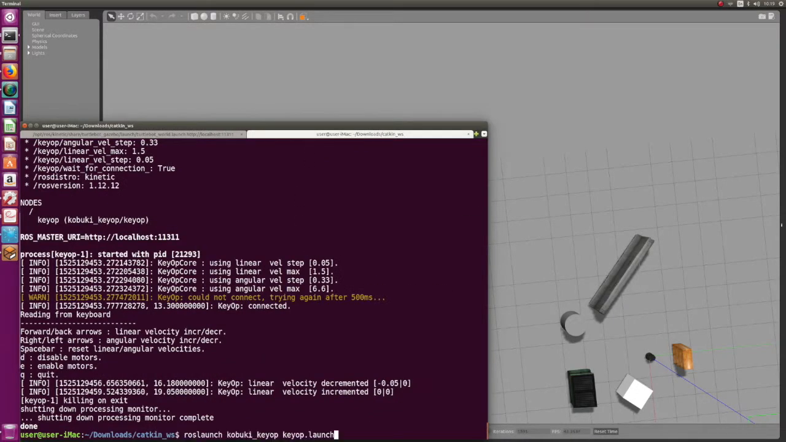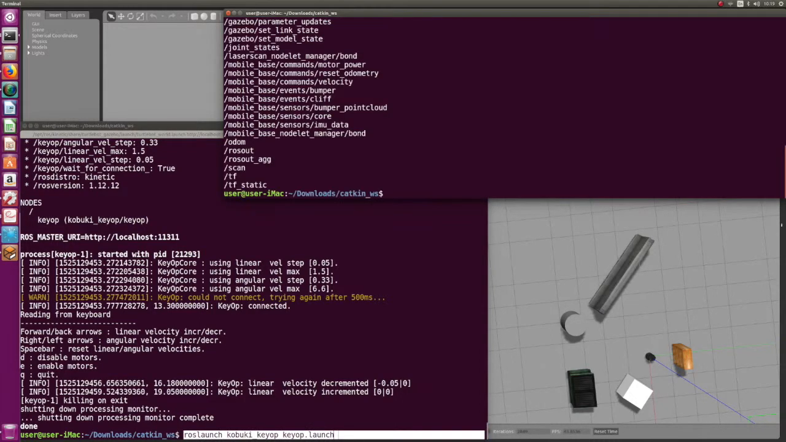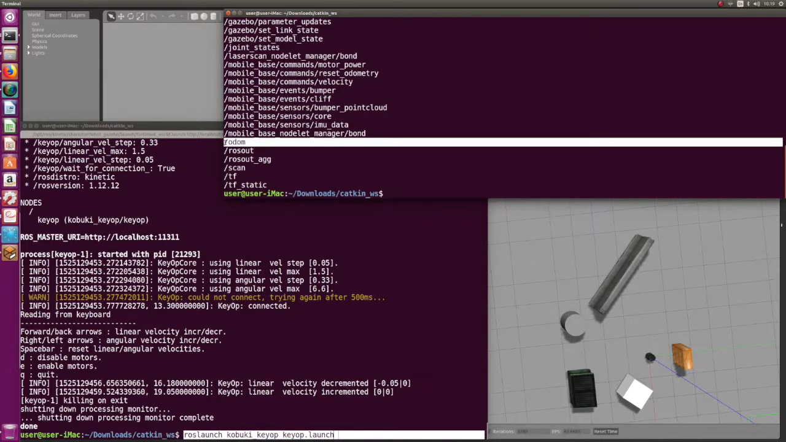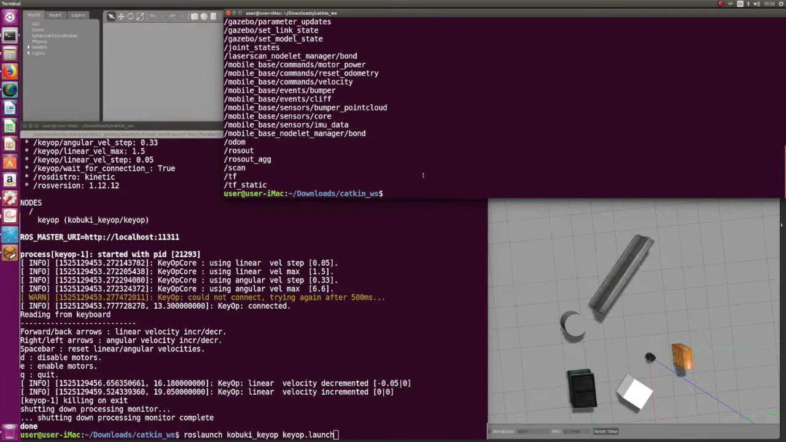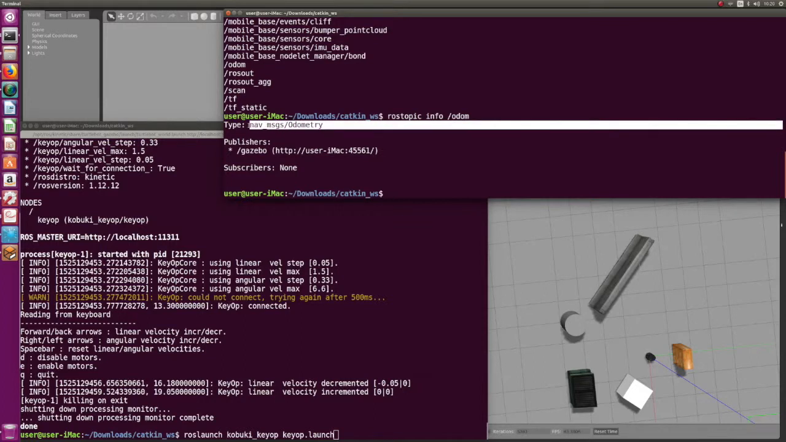So to do this, we can also manipulate it, and here we see the list of topics, and we see the topic odom. That's where this publishes the odometry. This is what we want to subscribe to. So we're going to construct a standard subscriber. To do this, we need to know more information about it, and we found the type here.